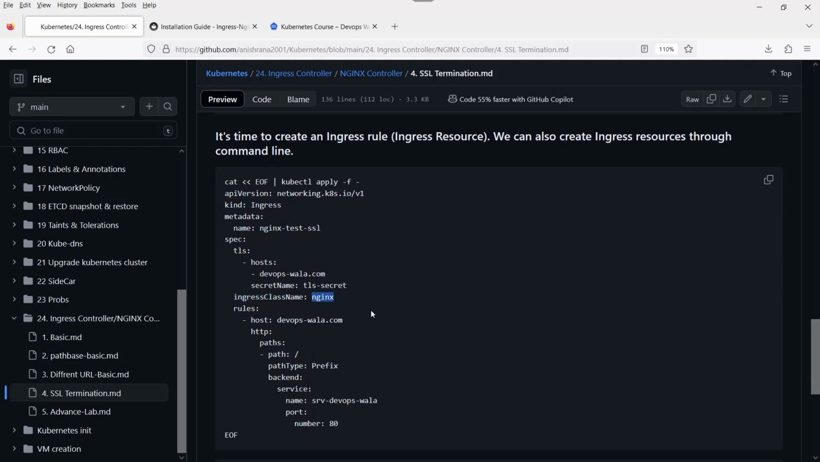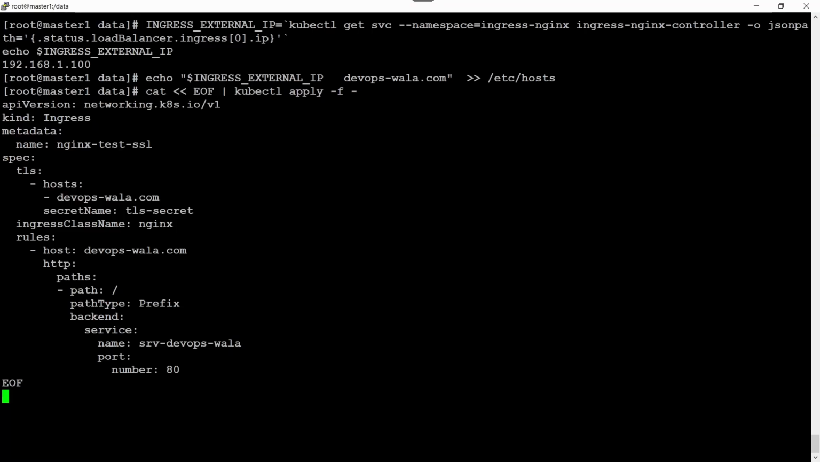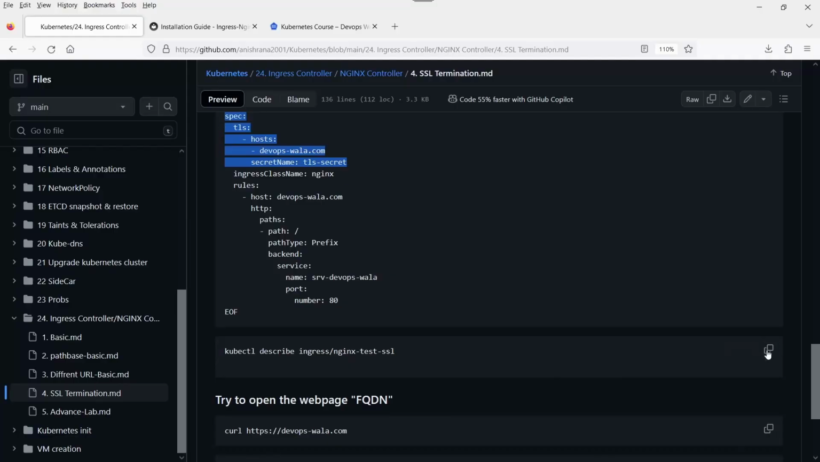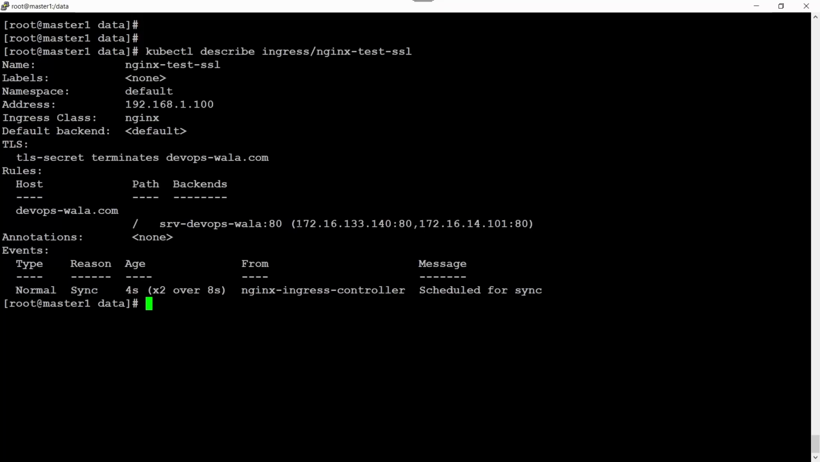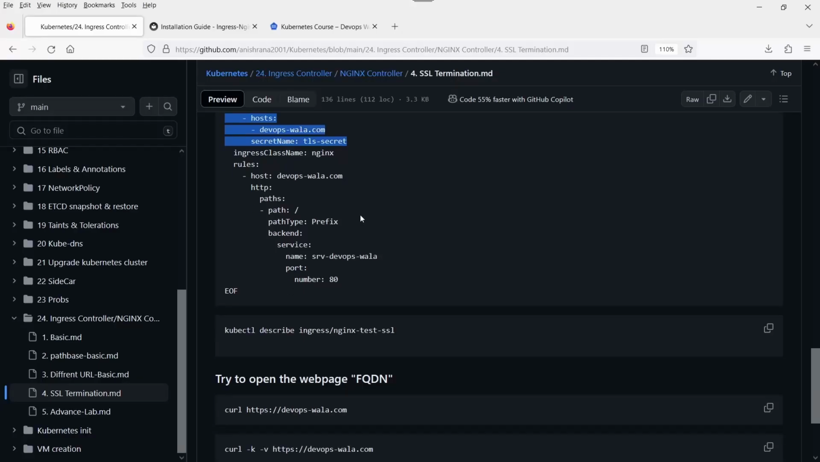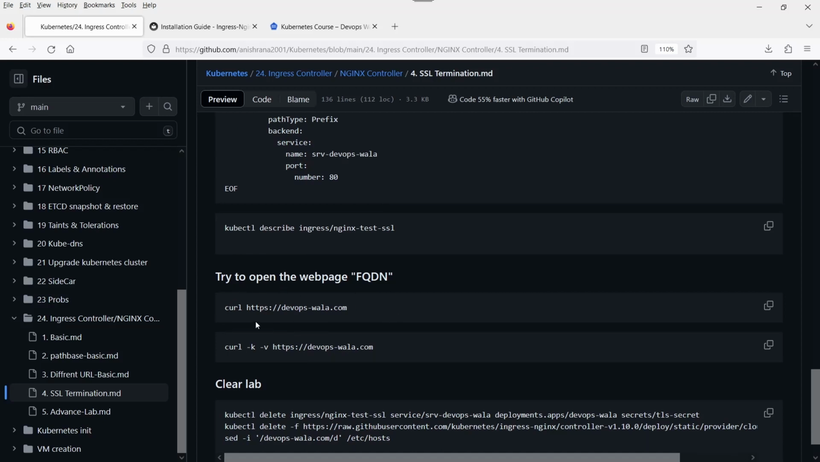Ingress class name is Nginx, rule all same. These values we already used, so no need to explain it again here. But for SSL we need to add this section here. That's it. Copy and paste it over here. It also created. Let's describe this ingress rule here. It says devops-wala.com. It will forward to here. In the TLS section, we use TLS secret to terminate devops-wala.com. Fair enough. To open the FQDN with curl, now this time we are using HTTPS.